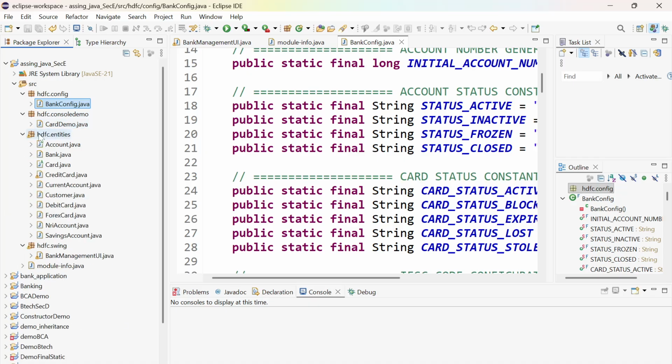Then we have all the entities, like account, customer, current account, debit, and saving account, all those things that we have discussed in the classes. Similarly, for card there is a credit card subclass and a debit card subclass. For account there is an NRI account, and so on. So all the entities are here in the hdfc.entity package, and you can see the classification very properly over here.